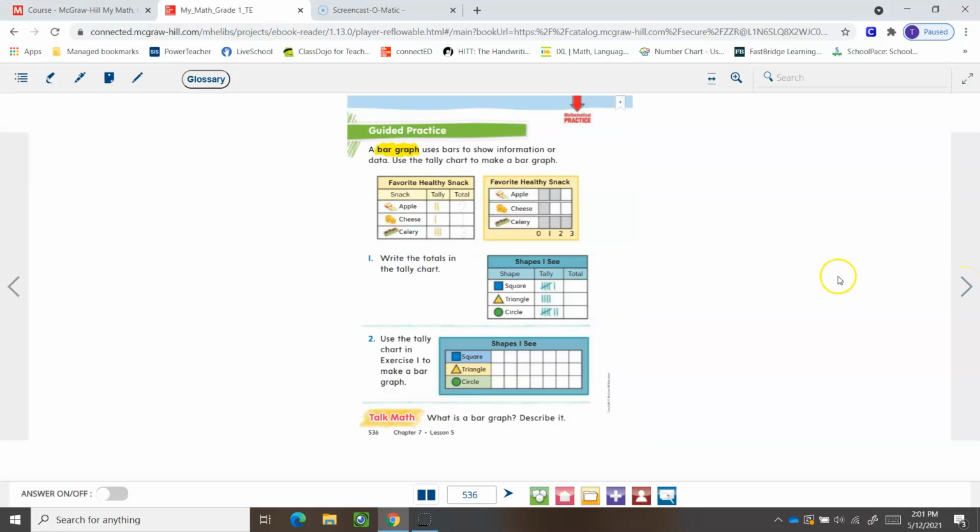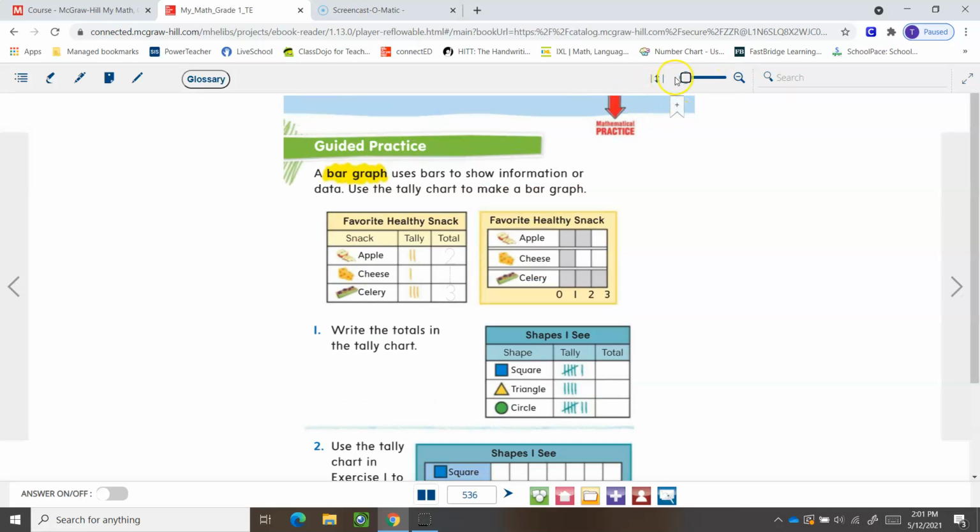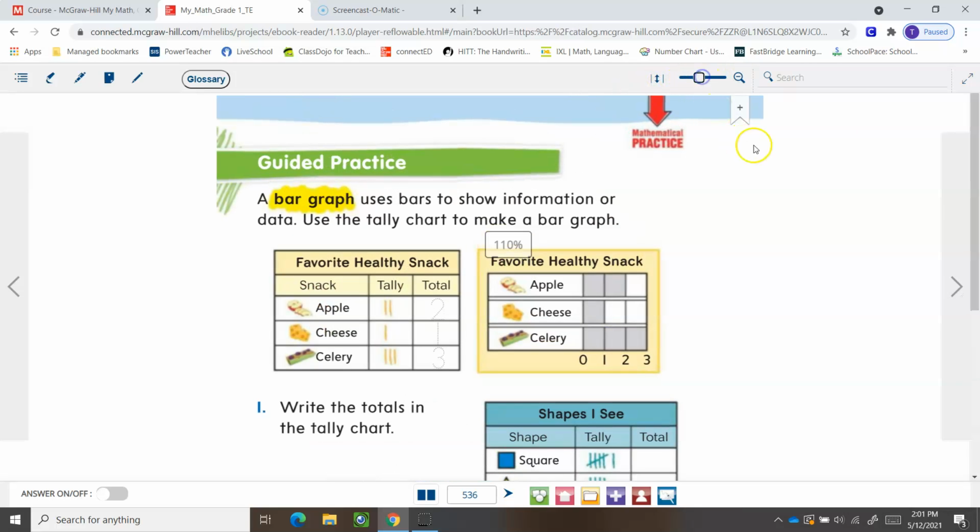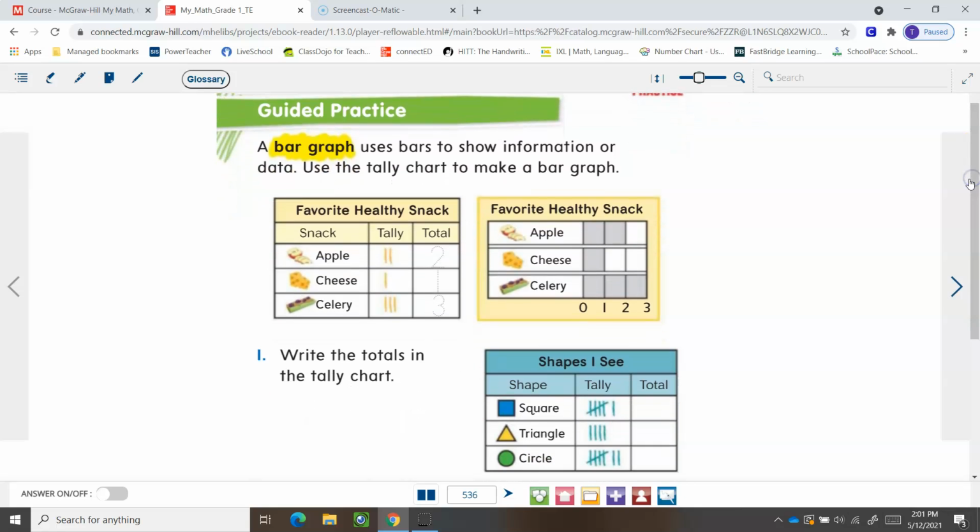So if I turn the page in my math books to 536, let me zoom in here. We're going to get into this a little bit more of what the bar graph is. Bar graphs are very similar to many other graphs. The only difference is instead of tally marks, they have bars or boxes that they have colored in. They can go horizontal and they can go vertical. So they can also go up and down as well.